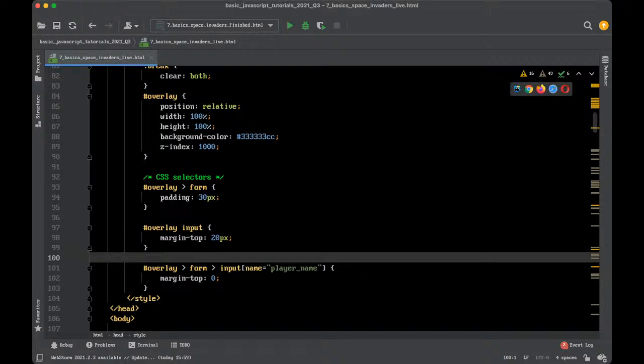So I will drop this also to the Jamboard. So these selectors for CSS styles here. Just a second.